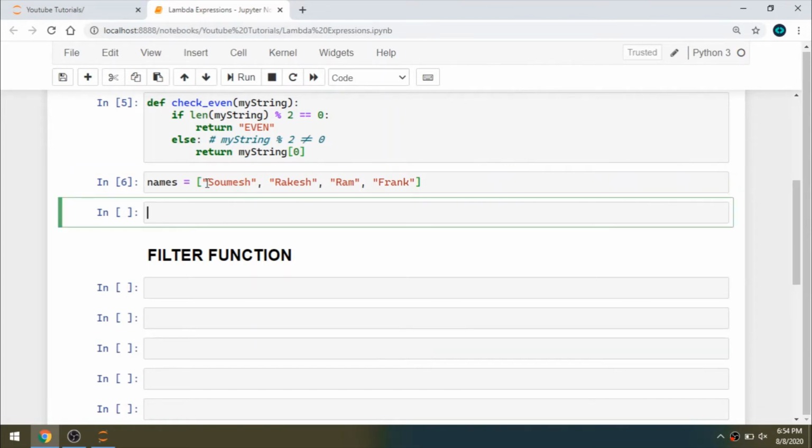You can see what I will do: I will be running a loop and using the map function to check which of the strings has an even length. So I would say for n in map.